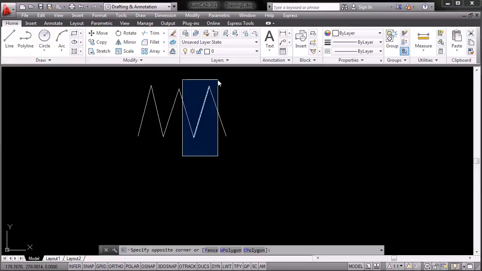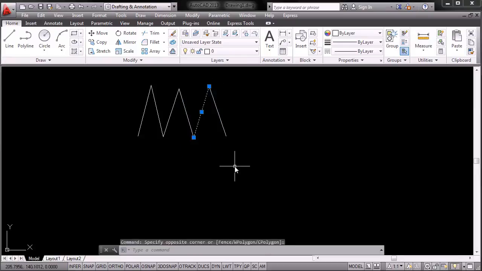So if you see, we cover this line completely, it gets highlighted, but if we do not cover it completely, it won't get selected. Now let's select this line, and this becomes pretty handy when you're working with objects that are pretty close to each other.